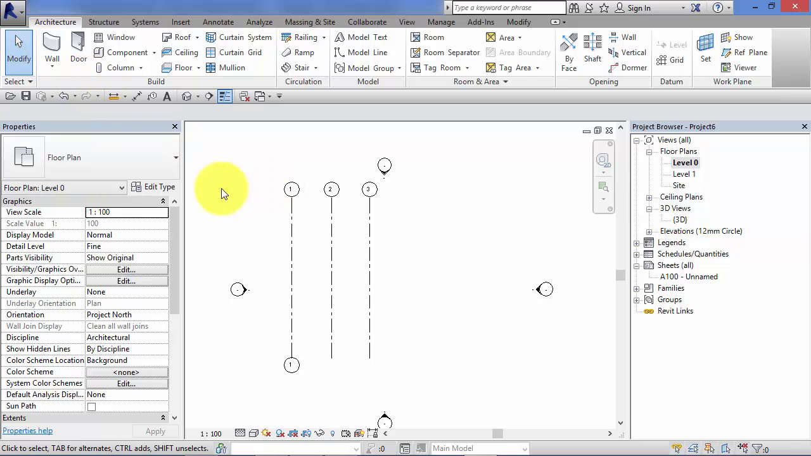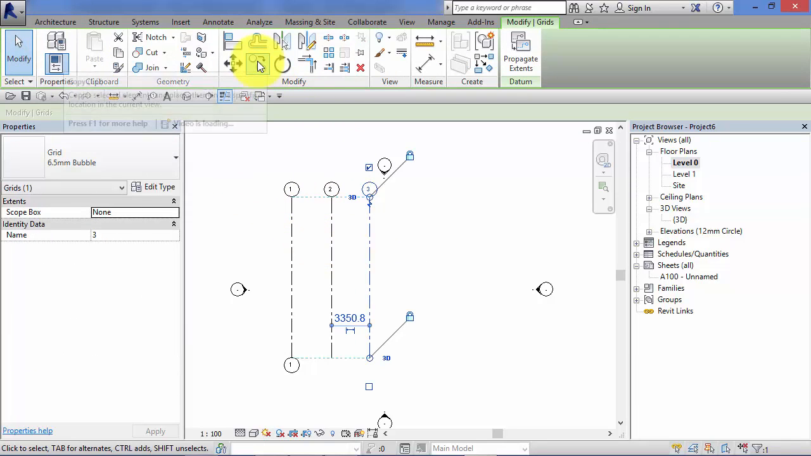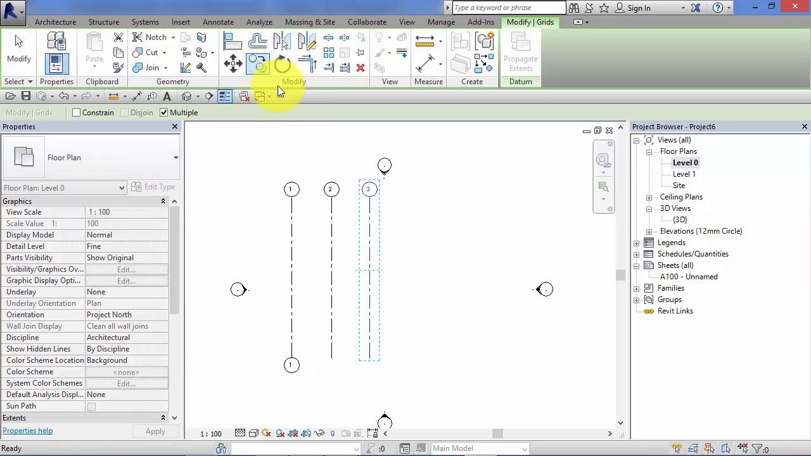Cancel out there. We can use the copy command, so if we select one, and I'll be covering the detailed use of the copy tool later on, but just for now to show you that you can copy these.